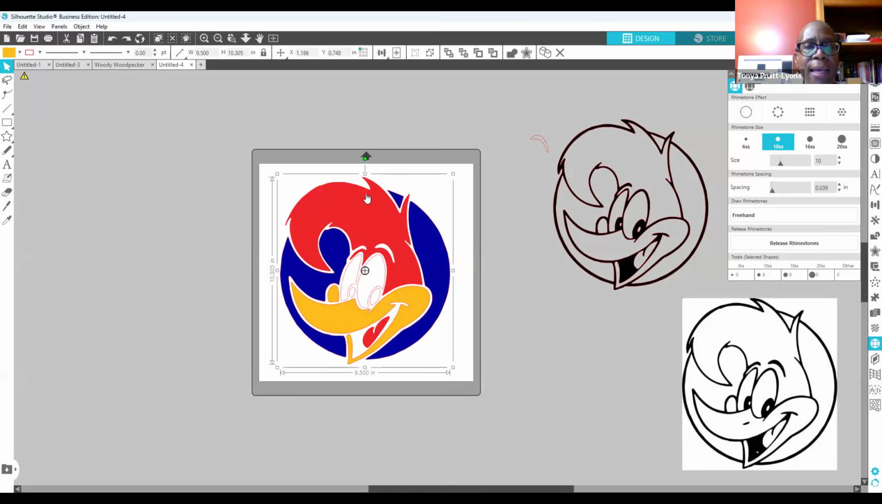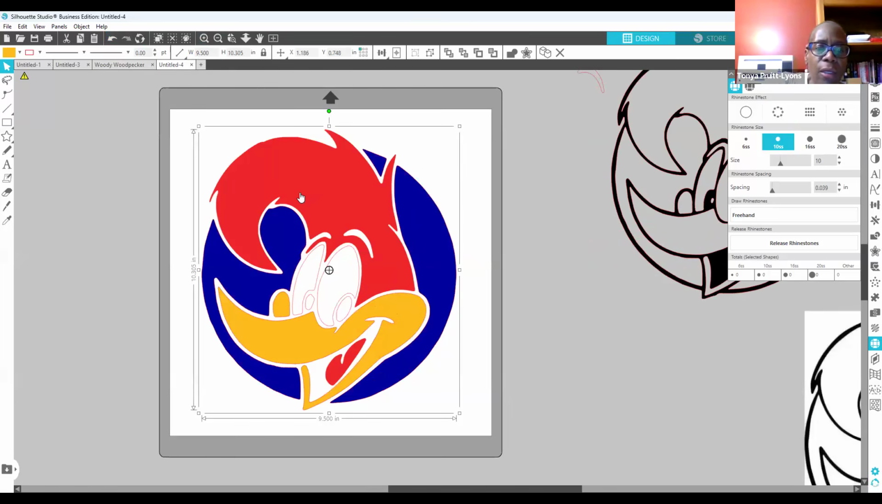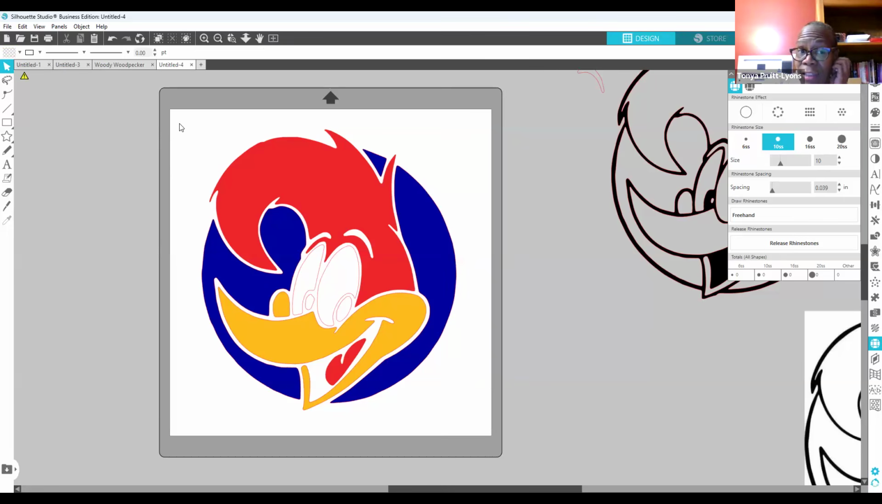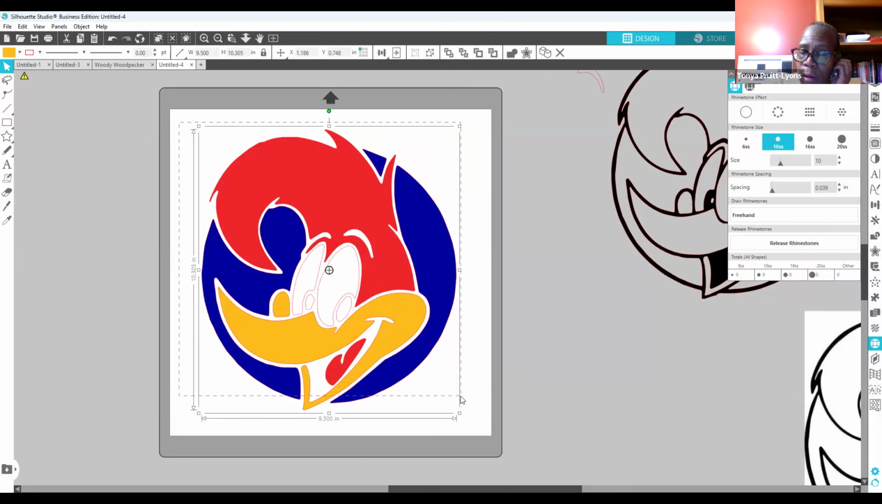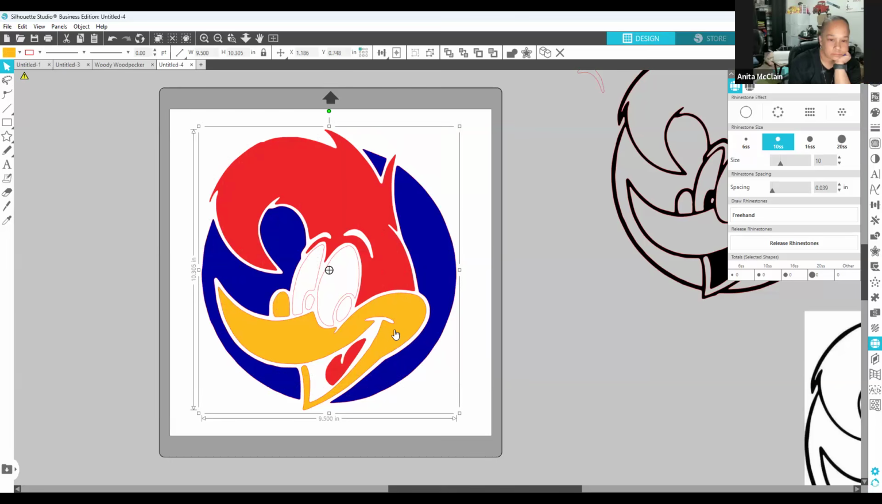All right. So does everybody's Woody still look like what I have on my screen? Yes? Okay. So the first thing I want to do is create the offset. If your image is not highlighted, drag the box around the whole thing. Right now mine is grouped together. If you want to group yours together, you can. It would probably be a good idea to group the whole thing together, and be happy with the placement of everything at this point.